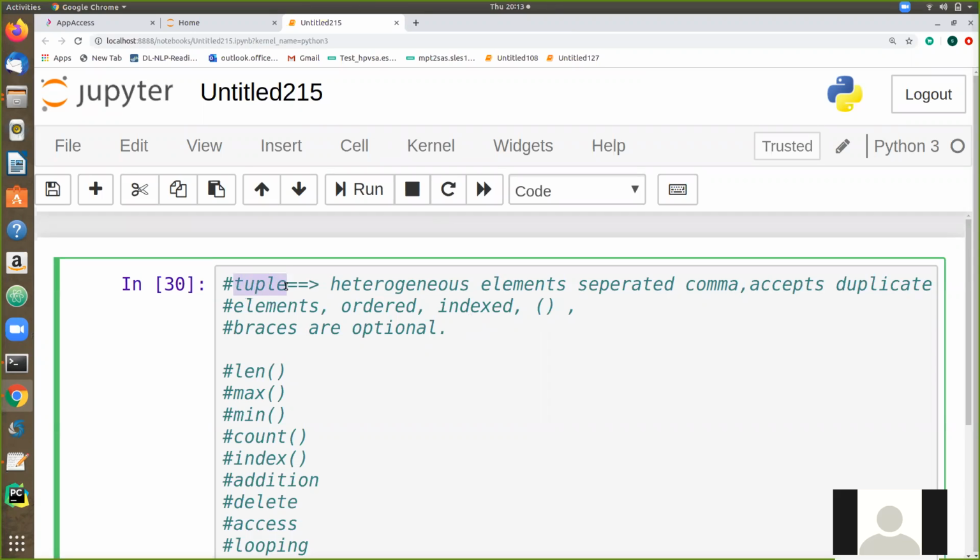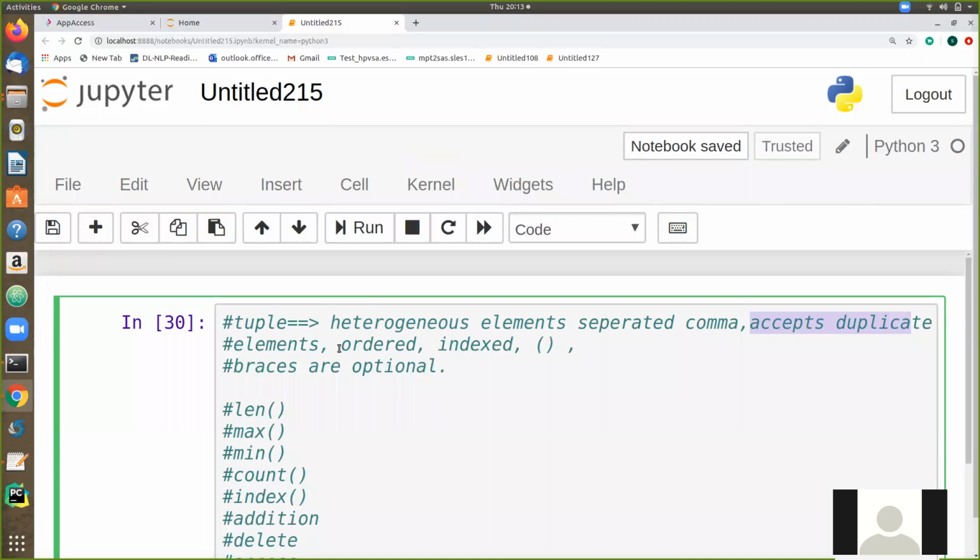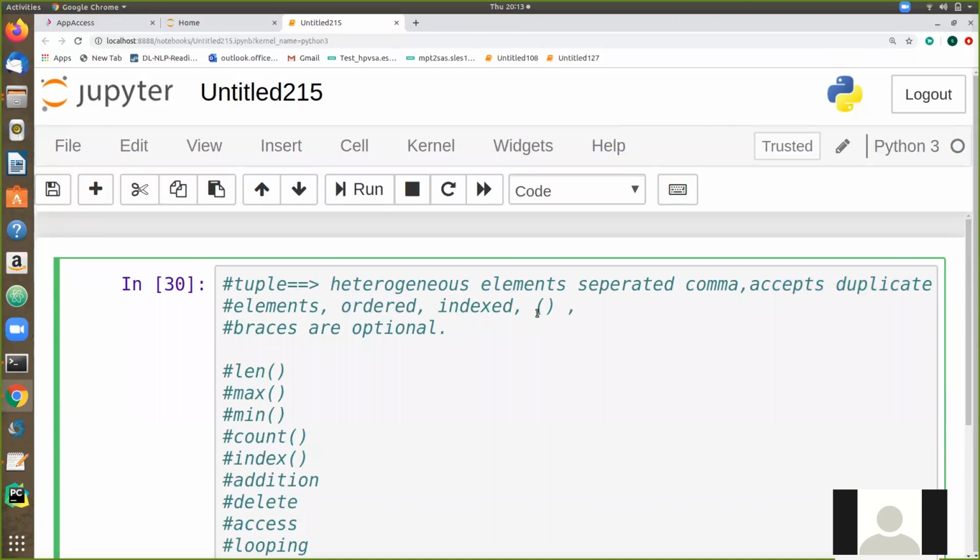So what is a tuple here? Again, just like a list, a tuple takes heterogeneous elements separated by commas, and it also accepts duplicate elements. A tuple is also ordered, it is indexed, and it is declared within round braces. Are braces mandatory? No, braces are optional, whereas for a list, braces are mandatory.